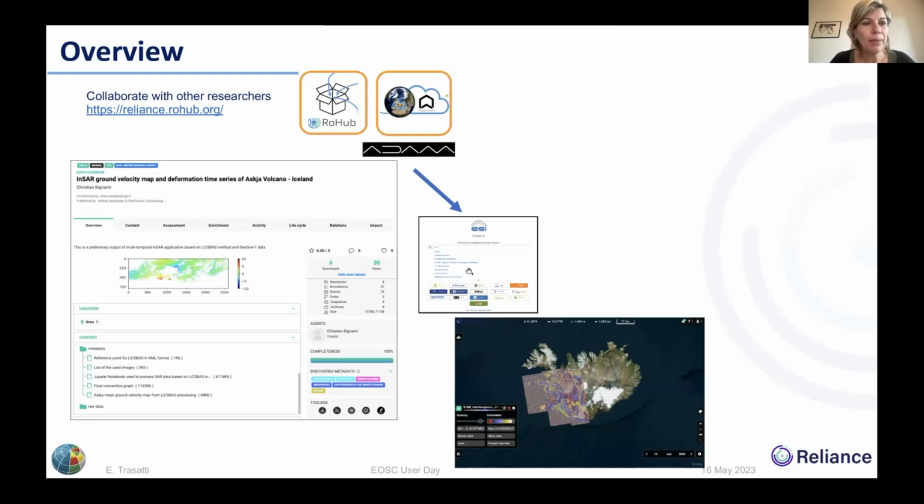I am able to collaborate with other researchers using RoHub, because my collaborator, Christian, processed a large amount of SAR data over the Askja volcano in Iceland, which is active at rest, so it's showing deformation. I'm able to discover his results, which are fully documented in a research object, but I am also able to check the dataset he used for the processing by checking it in the Adam platform, using the EGI Check-in to log in very easily.